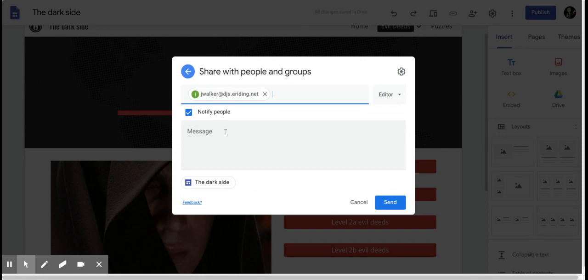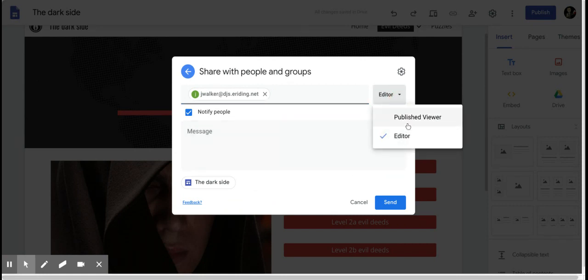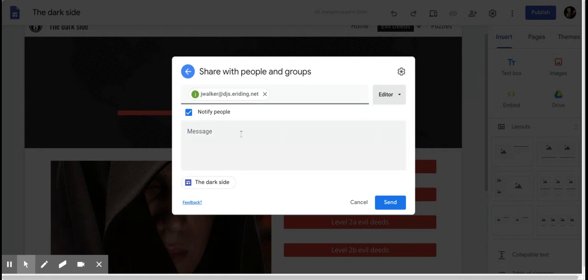So I can send them a message if I want to or not. And by doing so, it's automatically set to editor, or I can have it as just a publish viewer. So if I just wanted someone to have a look at it and tell me how it's going, I'd use publish viewer, but editor is probably more useful. So that's what it defaults to. I can have a message in there if I want.